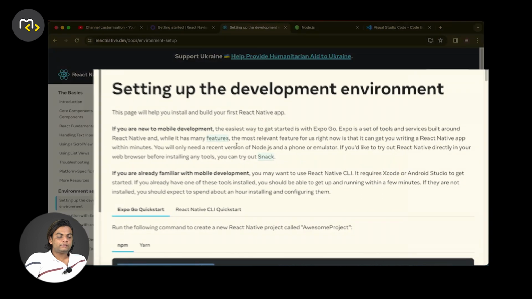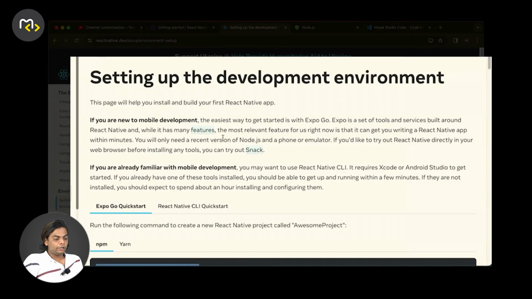Now, this is the React Native official documentation. You will need to refer to this various times in your development life cycle, right? And we'll also be going through this documentation because learning to read the documentation is a very important part in learning to develop any kind of application, be it web, be it mobile, be it any technologies, right?